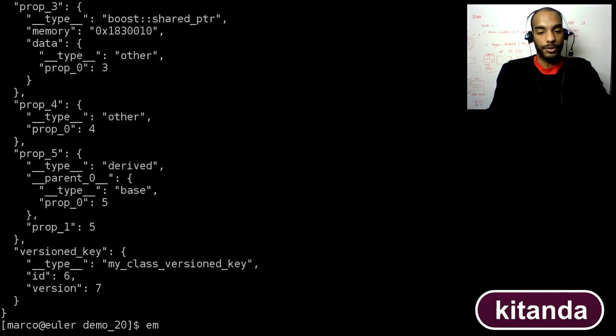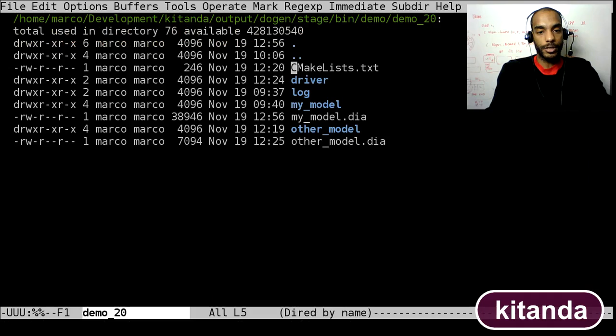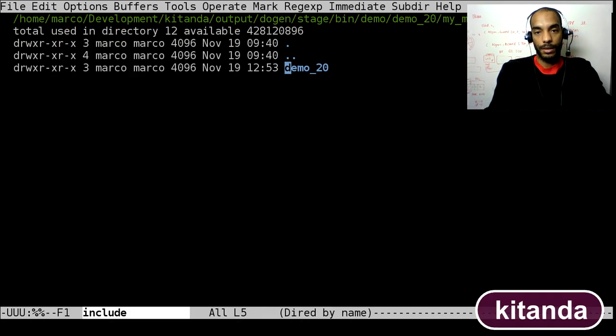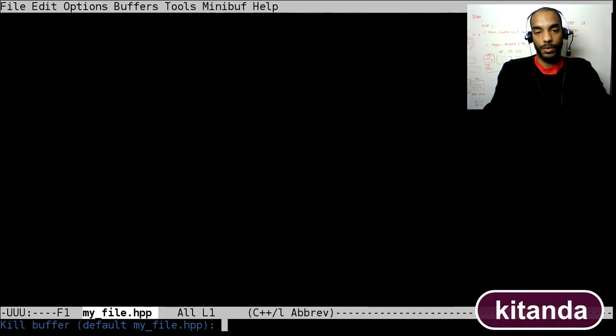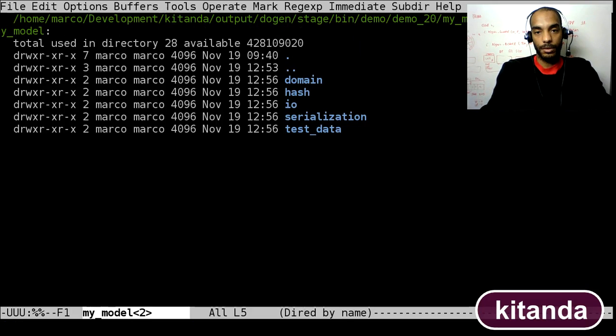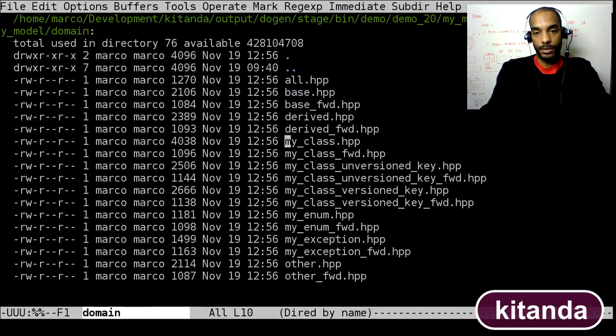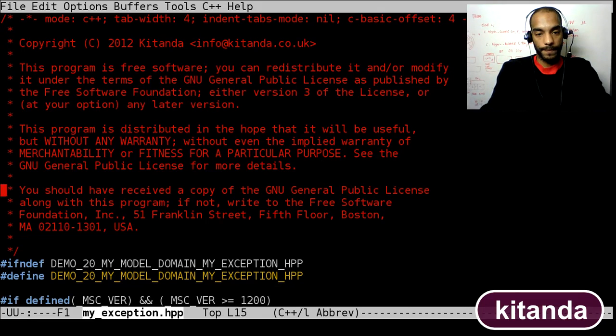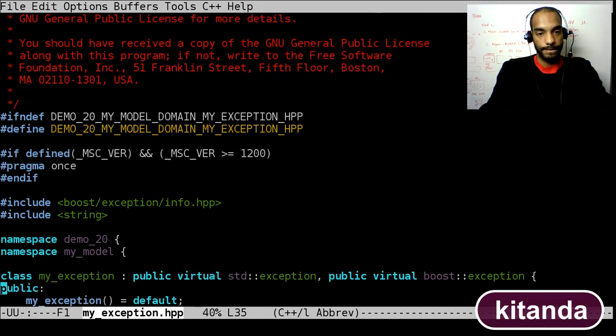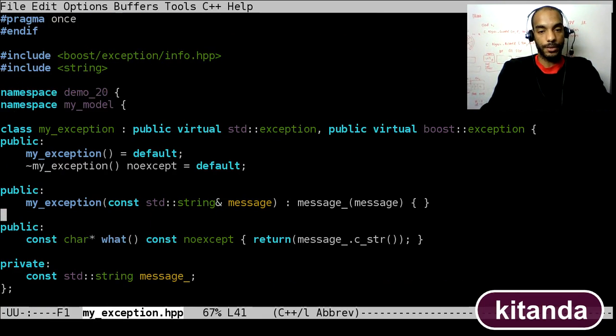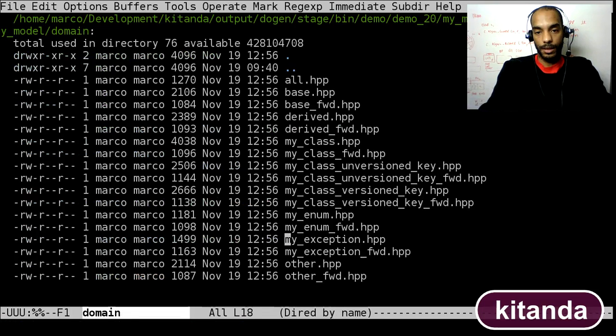So our JSON is not going to show as much, but what I'll do is I'll quickly hop on and show you not quite my file, but my model. And in the domain, you can see all the files we're generating, and the exception is here. As you can see, it's all boost exception and std exception, and it follows all the patterns for exception. It's all very nice.